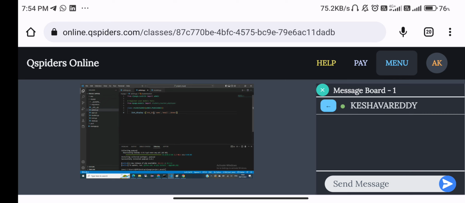Whatever fields you have mentioned here, only those fields will show up in your admin page. So here I've taken student ID, name, email, and phone number. Then what is the one more thing? That is list underscore display. You have to take list underscore display as the variable name. This is a predefined variable, so you have to use that one.